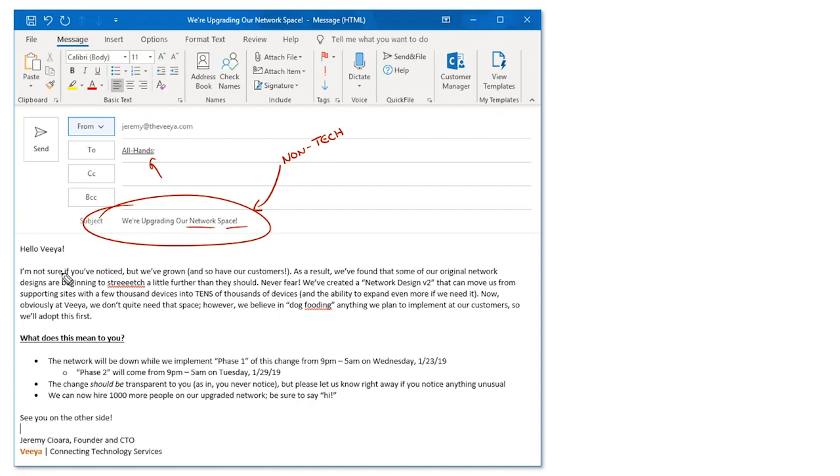Read on. I'm not sure if you've noticed. Key point, I'm using contractions, not formal, casual conversation. Why? Because that's our company culture. And right up front, I'm presenting the whole reason in a non-technical way that we're doing this. I'm not sure if you've noticed, but we've grown, and so have our customers. As a result, we found that some of our original network designs are beginning to stretch.